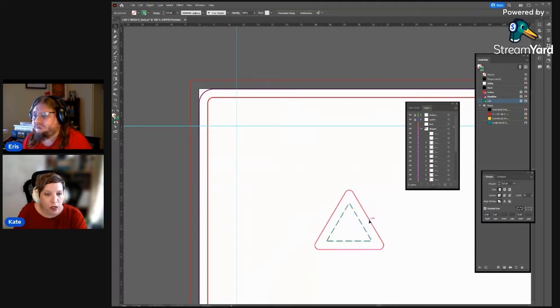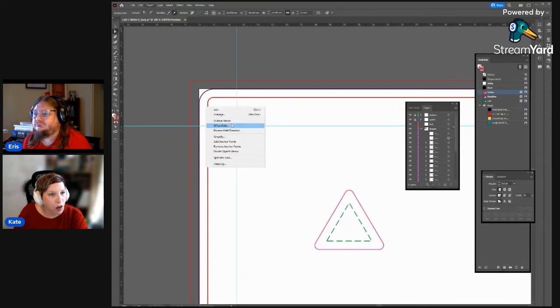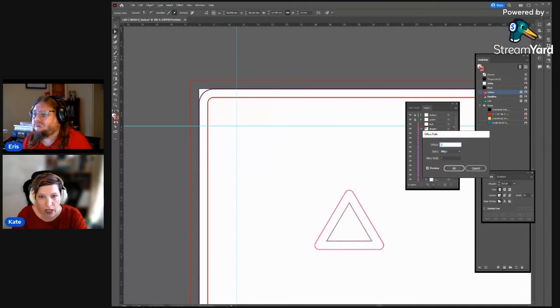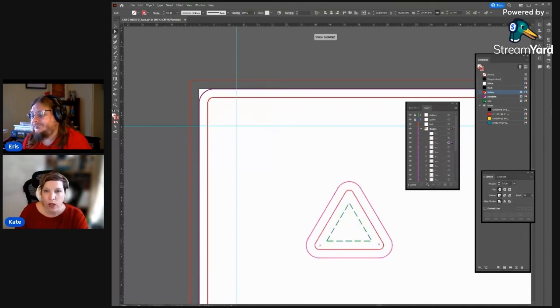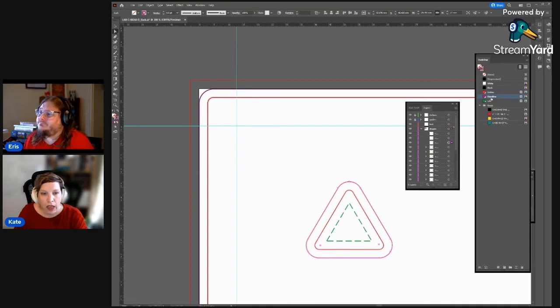And we'll select that one again. Object, path, offset. And this time we're going to offset it by 3, so it will go outwards. And we're going to set that one to be purple because this is our bleed. I'm going to make sure that those are all grouped together. And there is our little triangle friend.